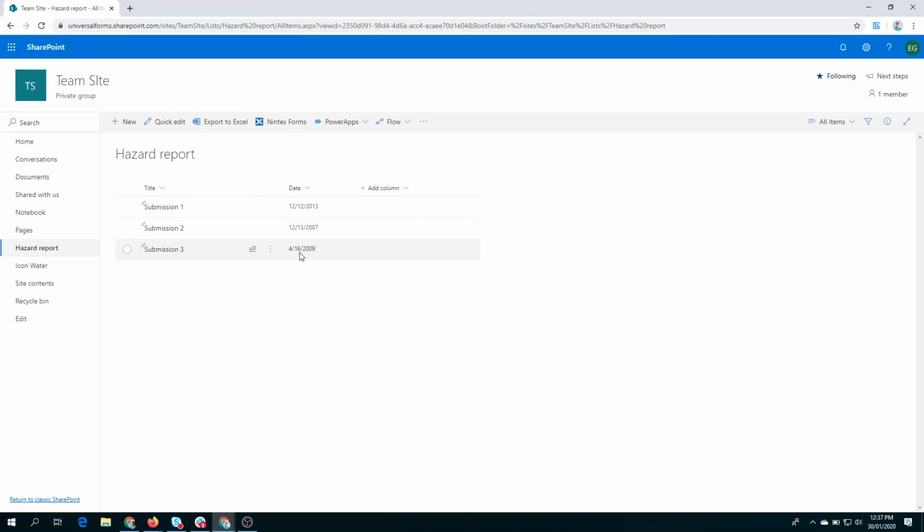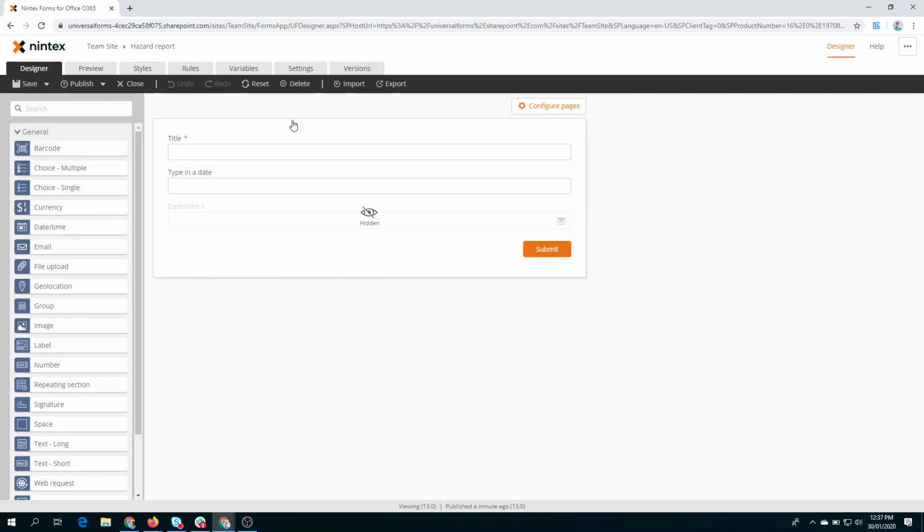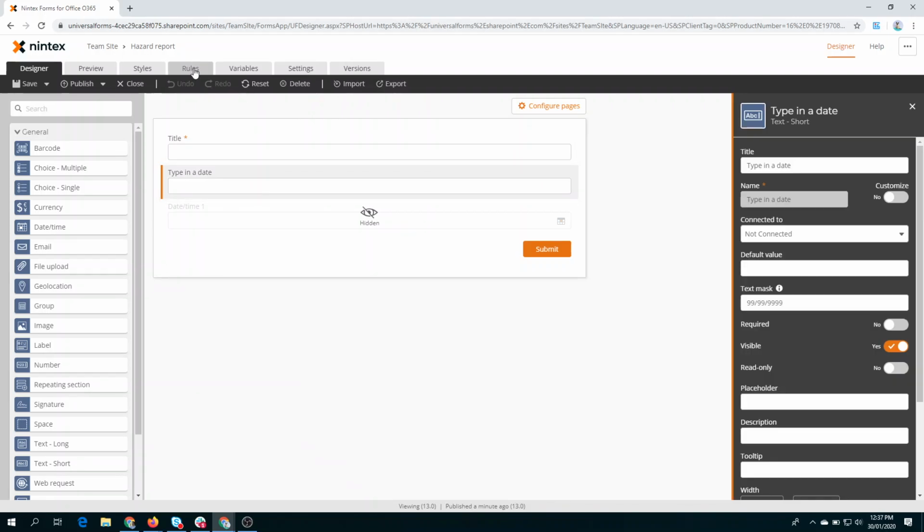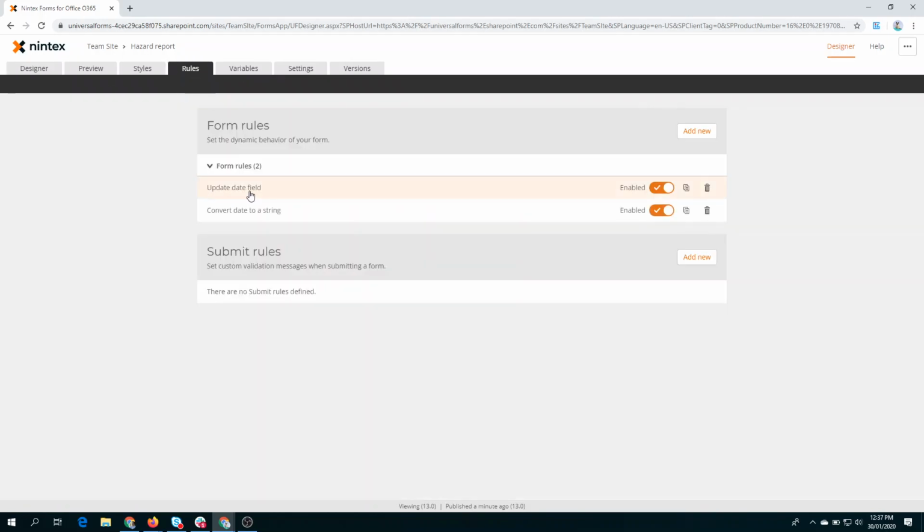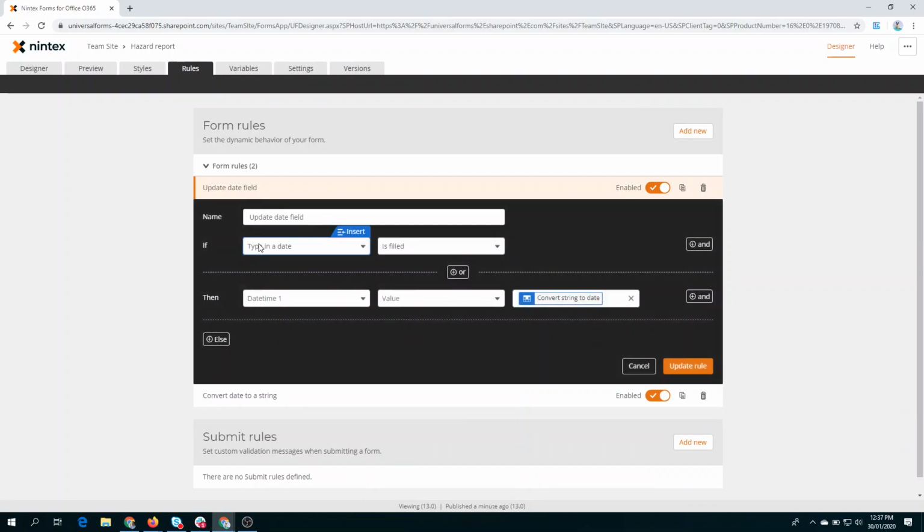So how do I actually do this? I'm manipulating my form so it's showing me Australian dates because that's how I work, but behind the scenes, the region of the SharePoint site is set to US. So what happens is I type into this field, and a rule gets triggered, so update the date field. Once I type in a date into the type in a date field, it's poorly named, once it's filled, basically, the date time value is set to this variable.